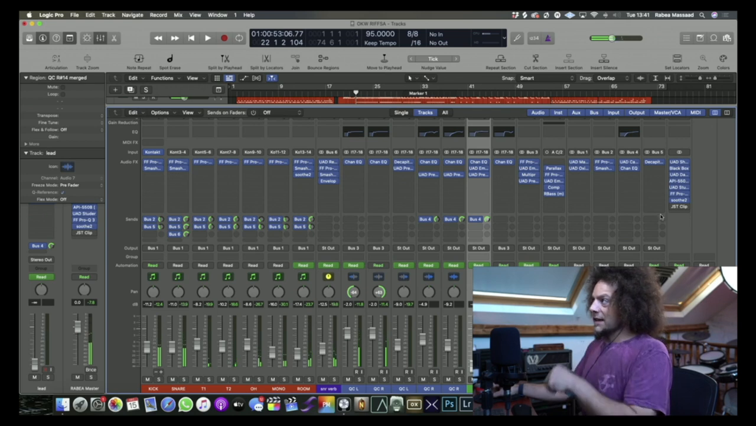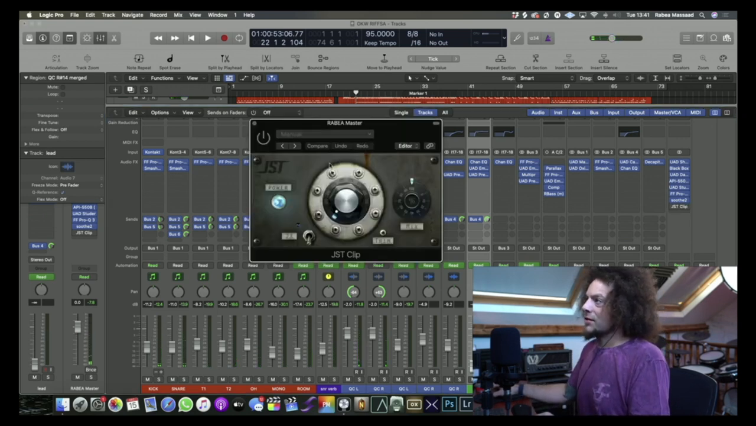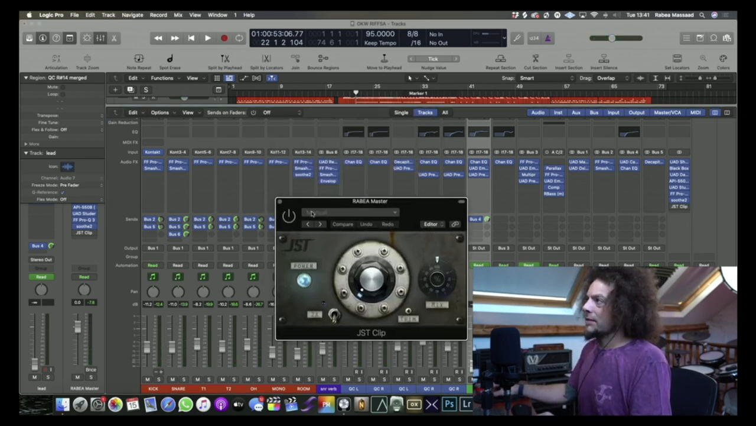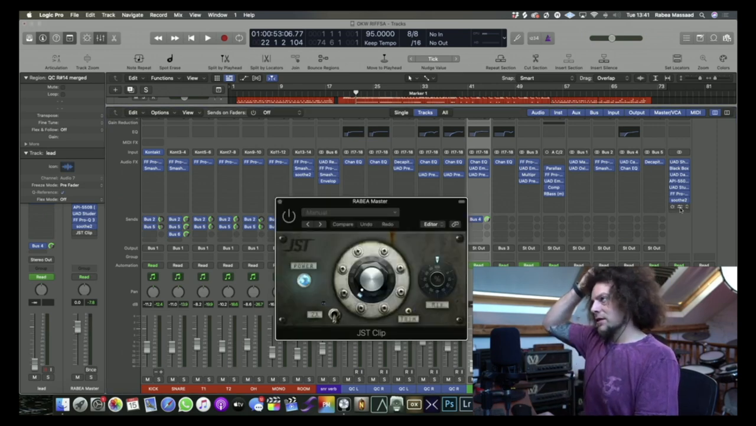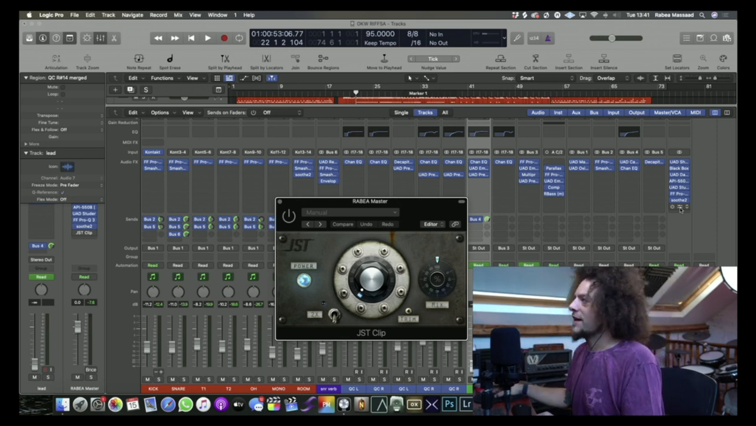And then finally, JST Clip, Joey Sturgis Tones Clip, which is a limiter. I used to use the Waves one, but we used this on the Tosca record, and it just brings out something really nice in the guitars. It just fattens everything up. So let me show you what it sounds like.